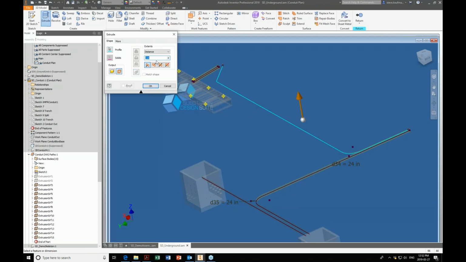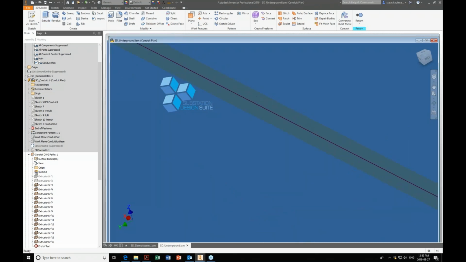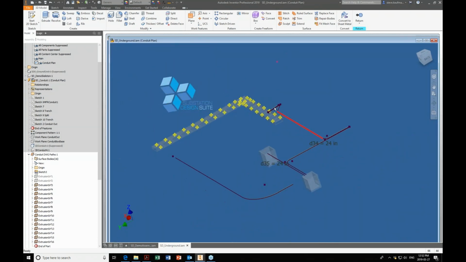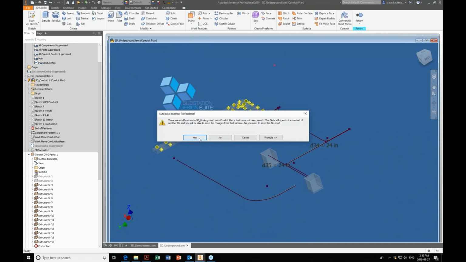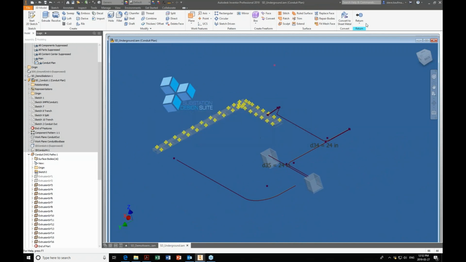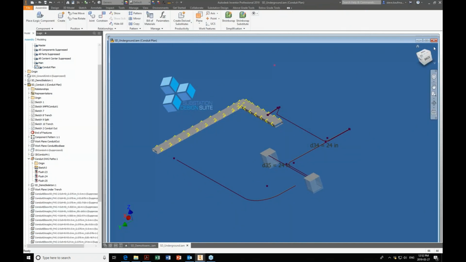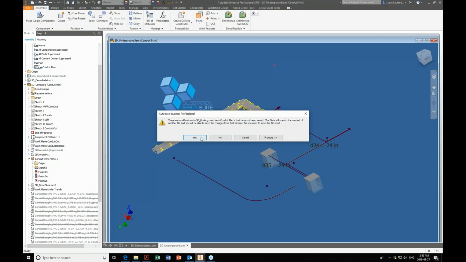I'll come in here. I want it 6 inches. And I tend to go this way just so I see it. What I'm doing is just extruding a surface on that, and that way I can see it in my drawings. So let's close this. Close this. I had to return first.